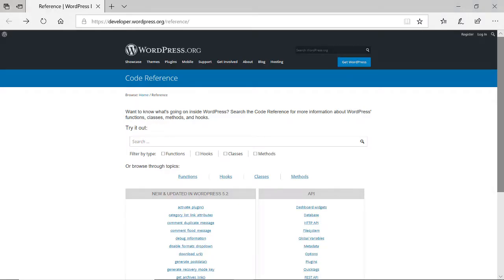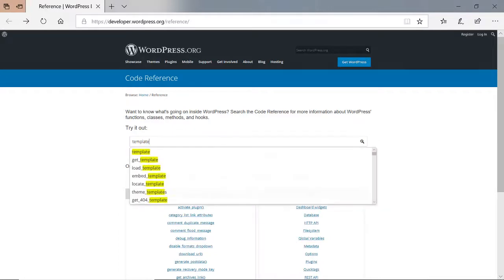Okay, so we're back at the website now. We're going to try and search those three things that I mentioned earlier. So the first one is that template redirect.